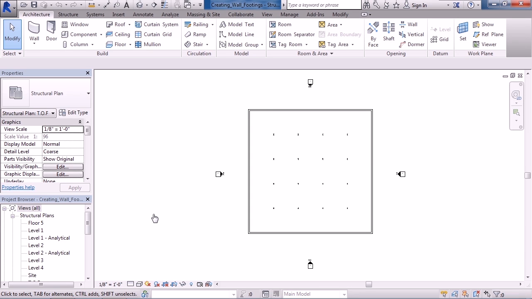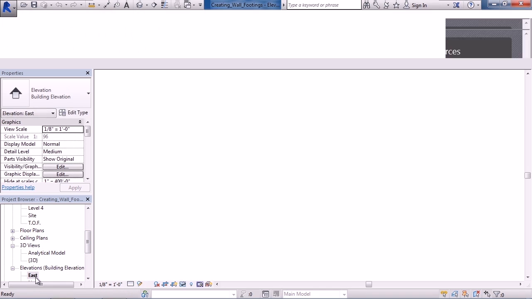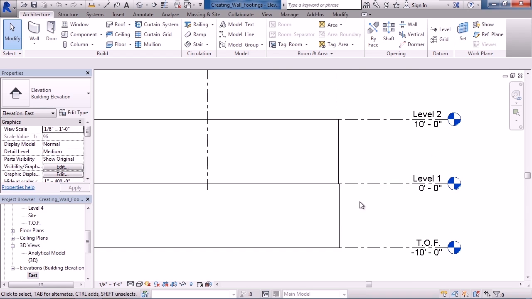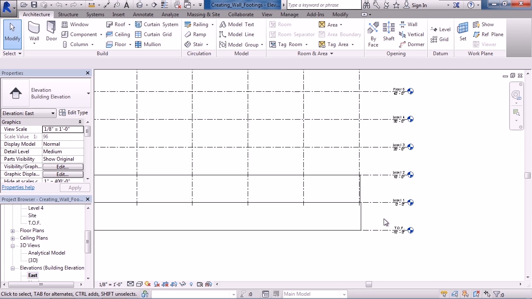So right now we have a foundation wall and we have columns drawn within the foundation. This foundation wall goes from the top of the footing level to level 1. I can see this by looking at the east elevation. So if I scroll down to elevations, double-click east, zoom in to the right side, I can see I have a foundation wall on the very bottom, and then above that, I have a regular generic 8-inch wall. So we're going to place our footings below the foundation, which sits below the top of footing level.